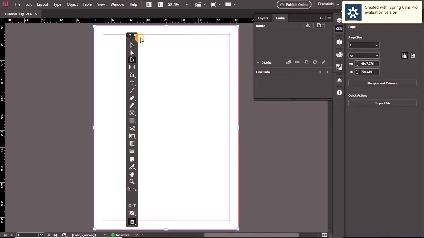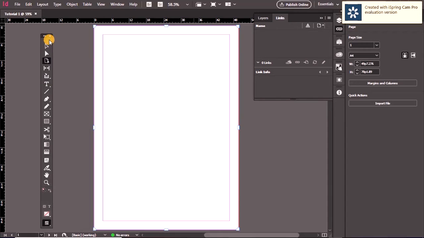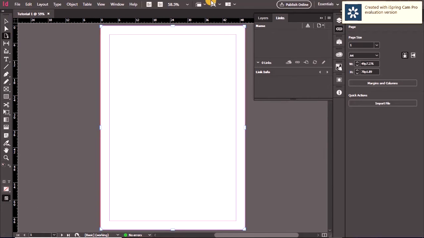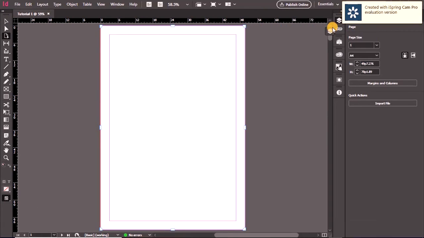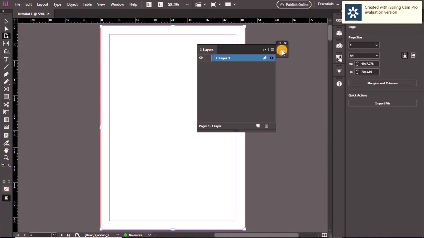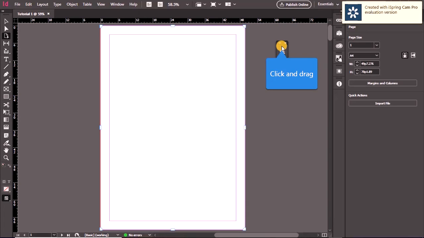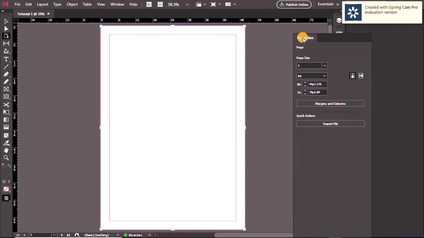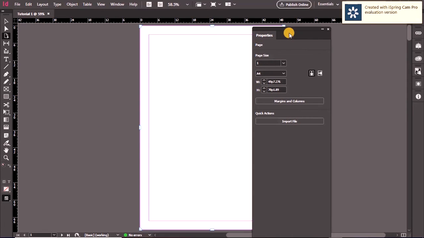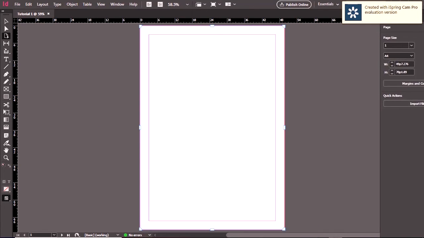Let me take it back to where it used to be. Let me dock it back. Or maybe the Layers panel, and take it out. Put it anywhere I prefer. Let me take it back. Same as the option bar or the Properties panel. Take it anywhere I prefer.